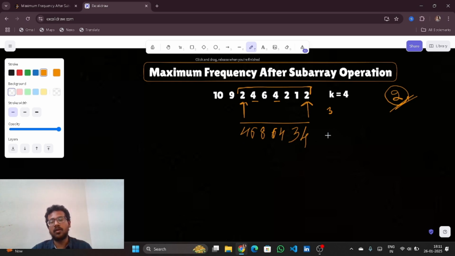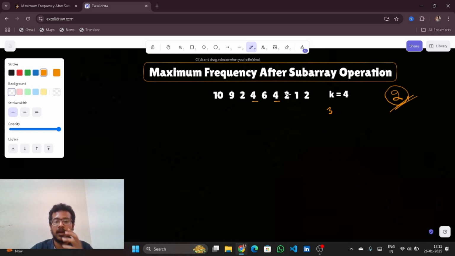But wait, what if I didn't do it like this? What if I only considered these 2 elements, or this subarray? Then if I add 2 to this subarray, I will get 4, a 3 and just a 4 here. Now the frequency of 4 here is 1, 2, 3 and 4. The maximum frequency will be 4.